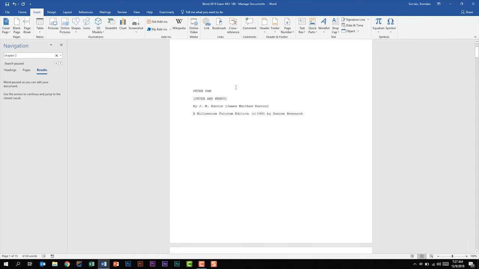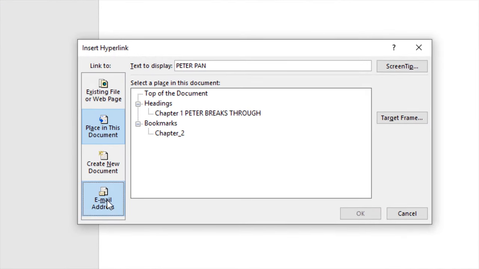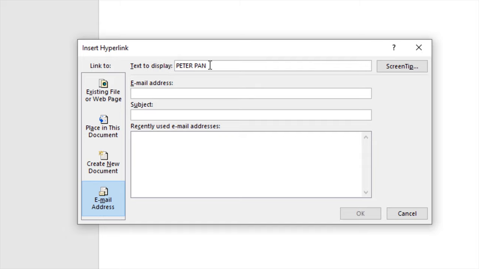In addition to hyperlinking within your document, let's go ahead and select this Peter Pan text, and we're going to go back to the link window because there's some other things that you can do. You can link to email. You can change your text here. When you start adding an email address, watch what happens.